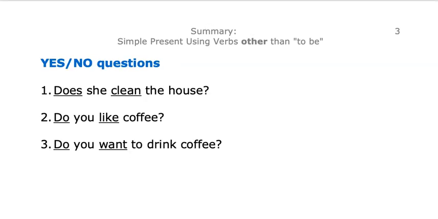It is very common to ask questions that are answered by yes or no. Number 1, does she clean the house? 2, do you like coffee? 3, do you want to drink coffee? Again, notice that even though this is in the simple present, we have to use the verb to do along with our base verb in order to ask questions.